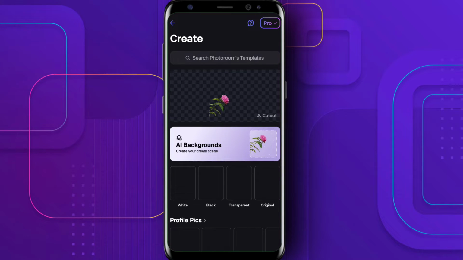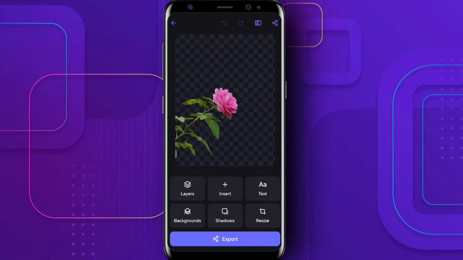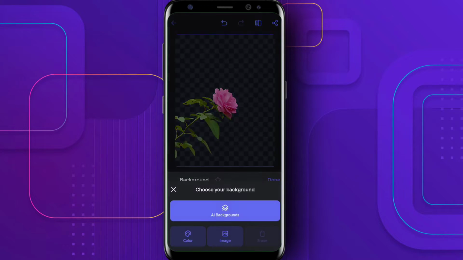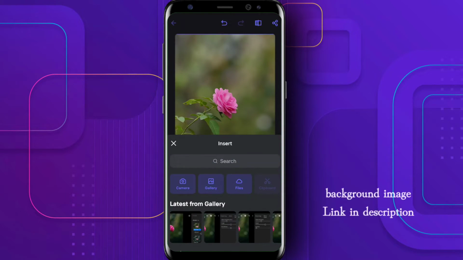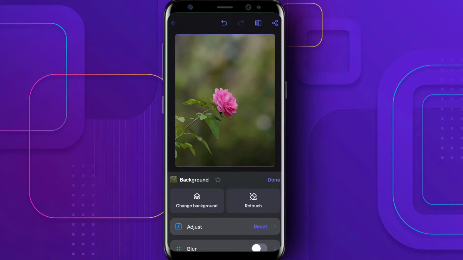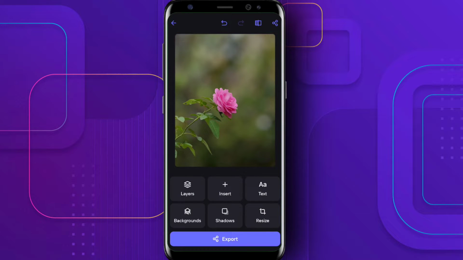Once you are satisfied with the edits, confirm the changes and select the transparent option to preserve the removed background. Tap on the background option, replace it with a new background of your choice, and save the edited photo with the new background in place.